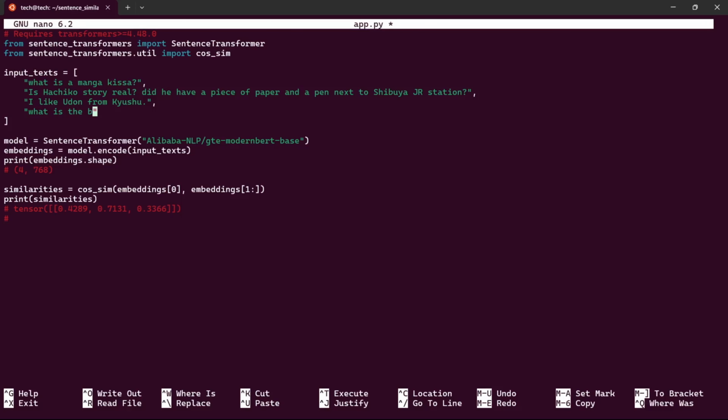What is the best manga kissa? So I'm trying to get at least one sentence similar to another. This one is, or where is the best manga kissa? While the first sentence is, what is a manga kissa? So here we can expect those two sentences to have very close similarities.